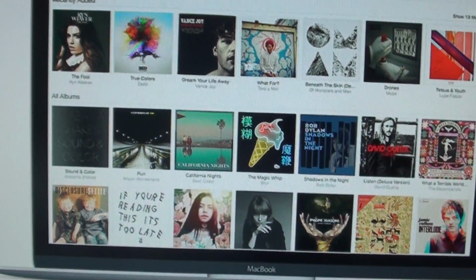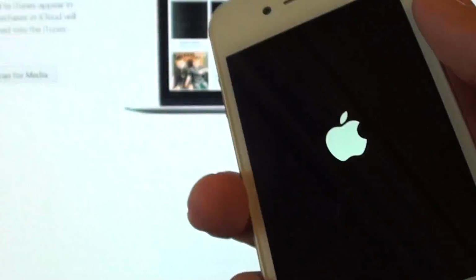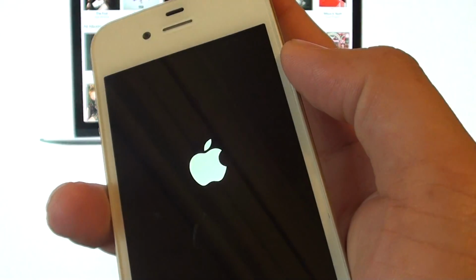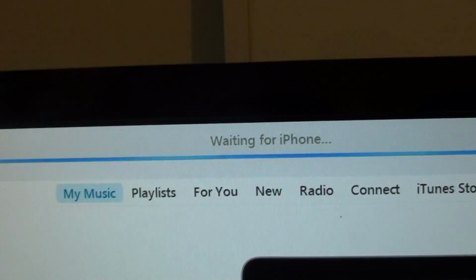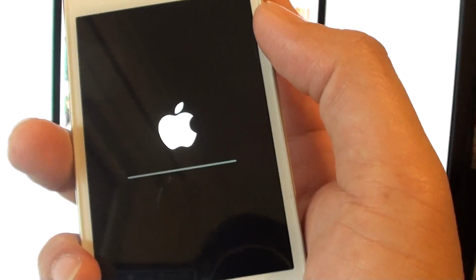So here you can see the phone is switching off and switching back on. So we're just waiting for it. So here on the top it says waiting for iPhone. So the iPhone is now spinning and it's trying to restore again.